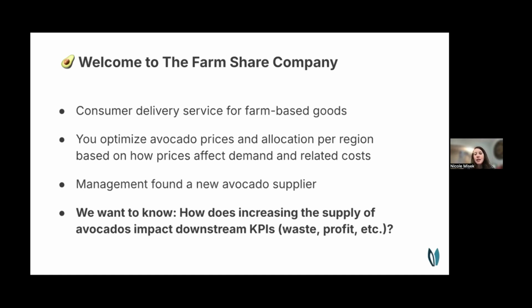And we also are interested in exploring the scenario of adding a new avocado supplier to the mix. Management has found some new avocado supplier and they're telling us we need to go with this supplier. So what we want to know is how does increasing the supply or the inventory of avocados that we're starting with impact our downstream KPIs like waste, profit, etc.